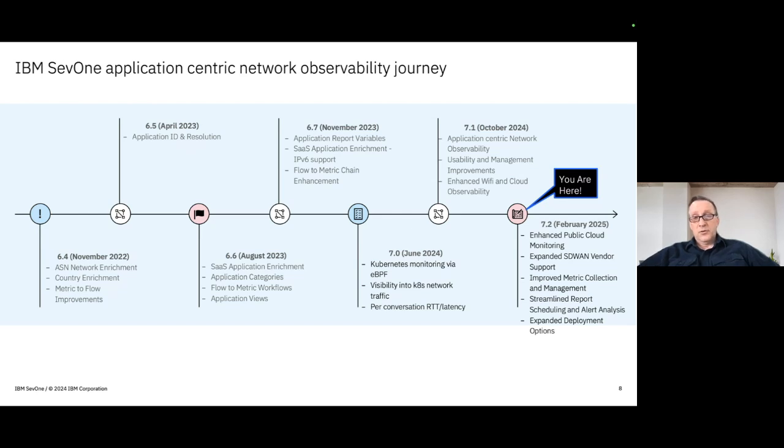But back in August of 2023, we added capabilities around being able to identify which applications our end users are using. SaaS-based applications are not hosted in our data center. The challenge with some of this is that with SaaS, everything is on port 443. So how do you determine what's what? So we've added capabilities around SaaS, and when we're talking about applications, categorizing them so we can understand which applications are social media and which applications are business related.